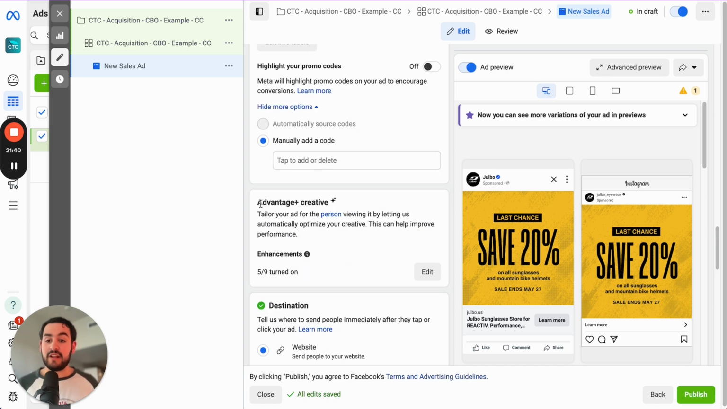Before we wrap up the video, I want to point out something called Advantage Plus Creative. This is a very new setting in Meta Ads Manager that uses artificial intelligence to automatically update your creative in different ways. I have a full video coming on this setting because it actually is a pretty deep, complicated subject.